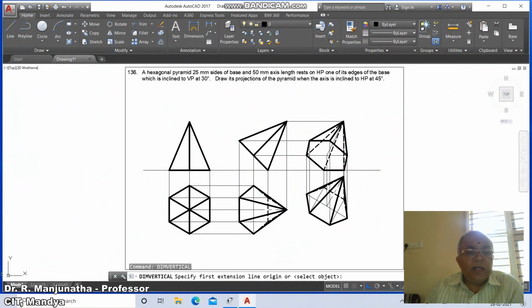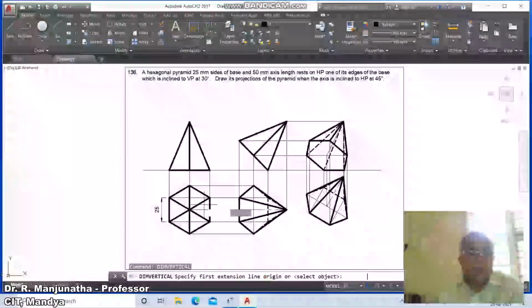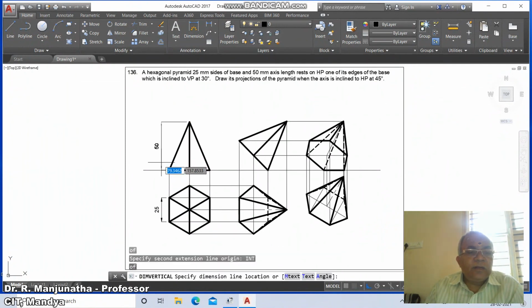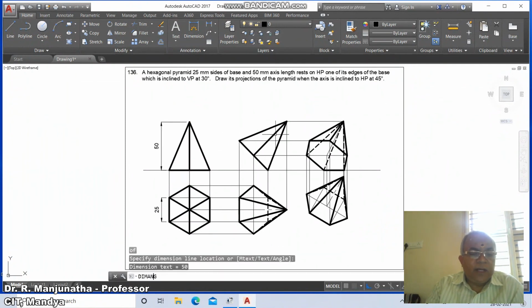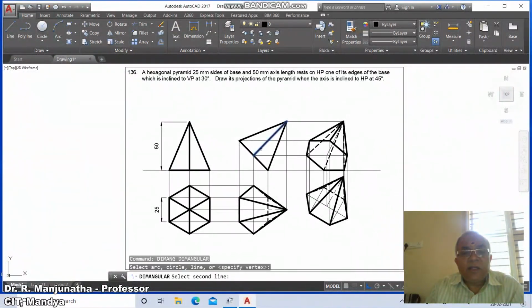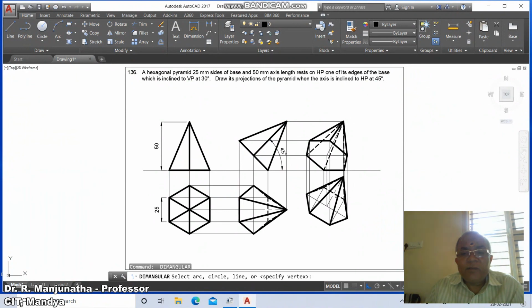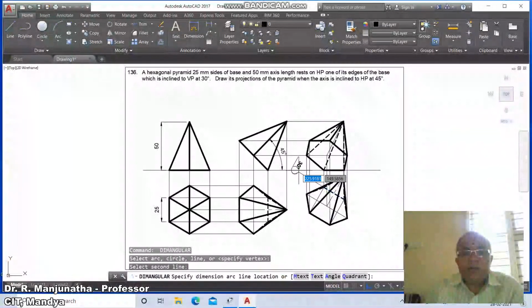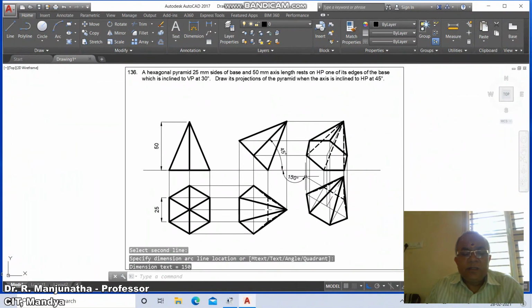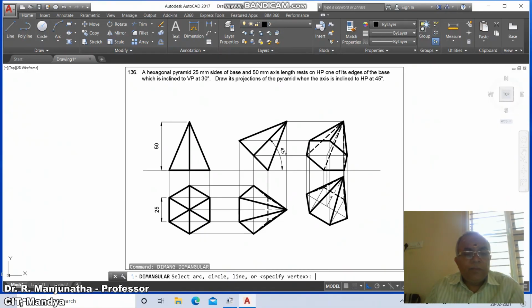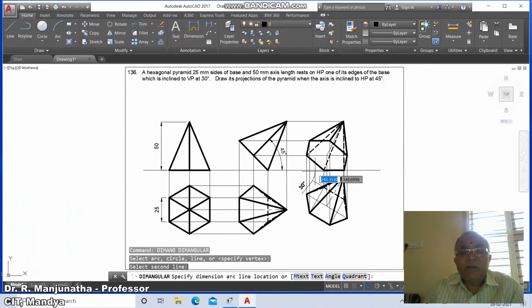Then go to dim vertical, select between these two, you are going to get it as 25, and dim vertical, int of this, then take int of this and it will give you 50 mm. Then dim angular, select between this line and this line, so you're going to get 45 degrees. Then again select between this line and this line, so you're going to get 30 degrees.